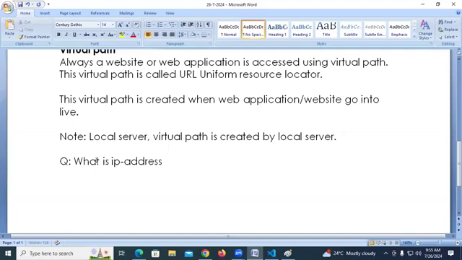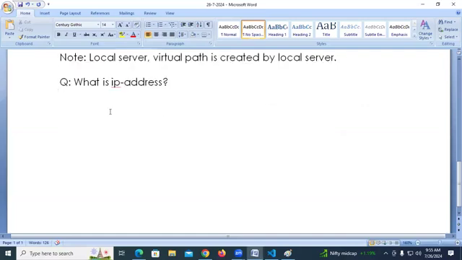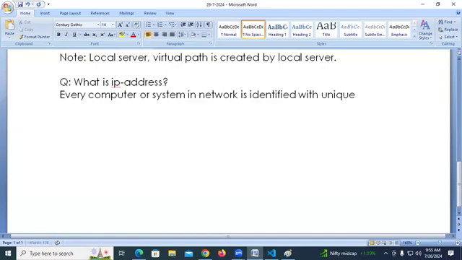What is an IP address? Is it a number or a character? Numbers. An IP address is a numeric value. Every computer or system in a network is identified with a unique number called an IP address.